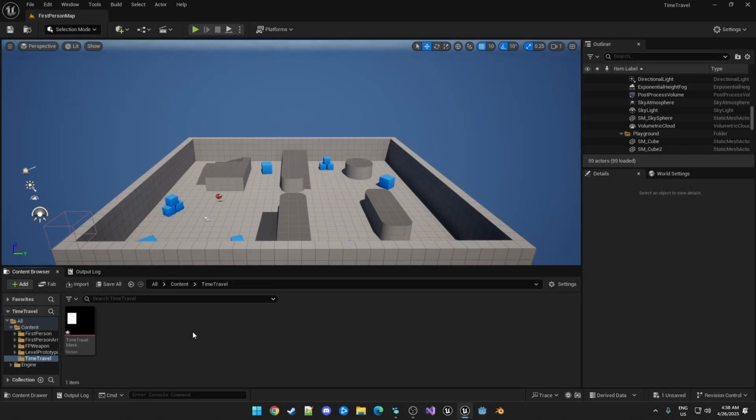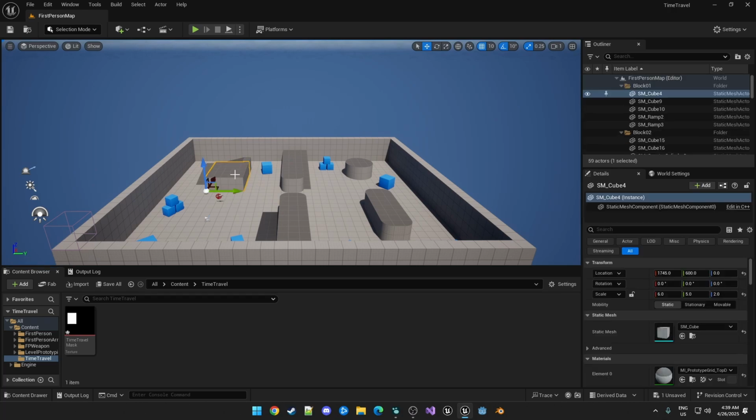This is a fresh first-person blueprint project, and all I've done is added a time travel folder and imported a PNG into it. So we're going to start by making a copy of most of the level's objects. Of note here is you have this selected item. It's at 1745 and 600. So if I hit Control D, it makes a copy. It's now at 1755 and 610. So it's been moved 10 in both X and Y.